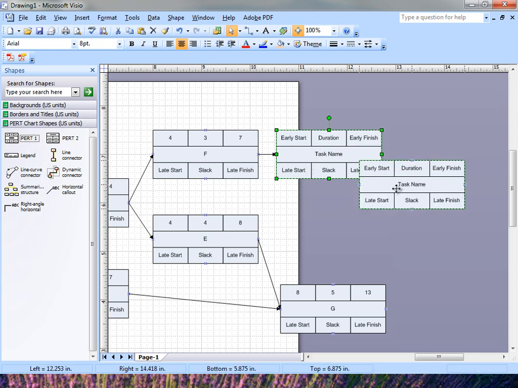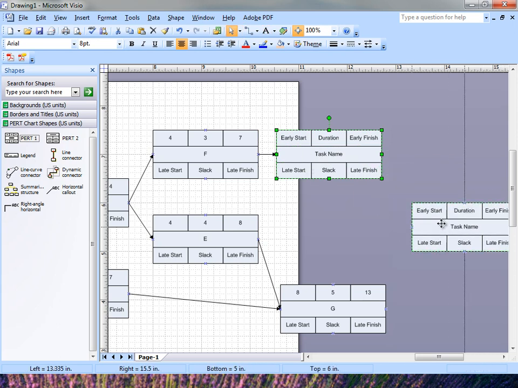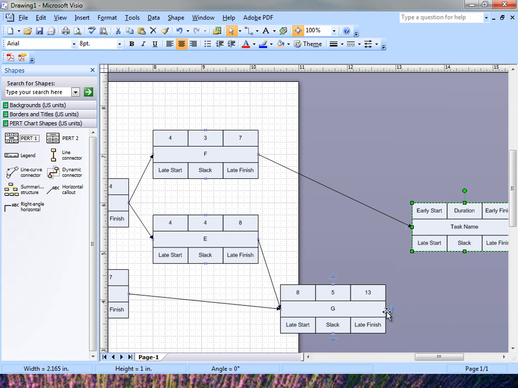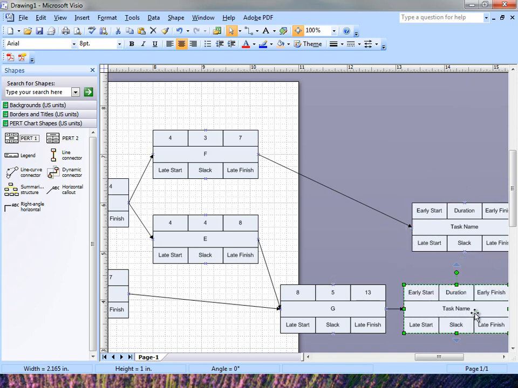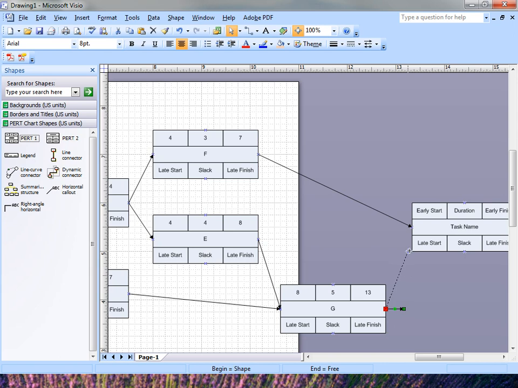We can move this one, and that will be task H. That will start at 13, the duration is 2, the finish is 15, and the task name is H, and you can go backward after that. And this is how it's done in Visio.